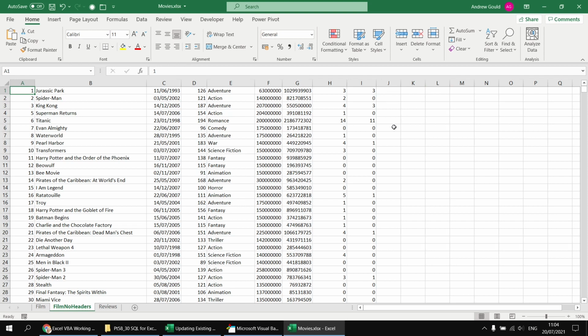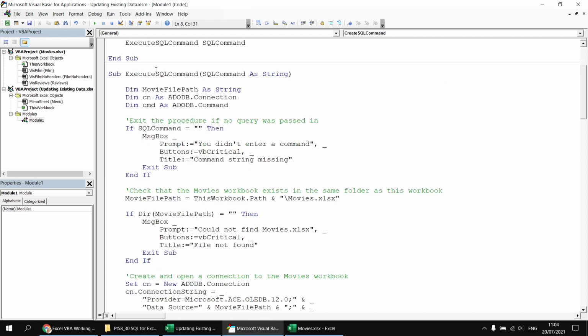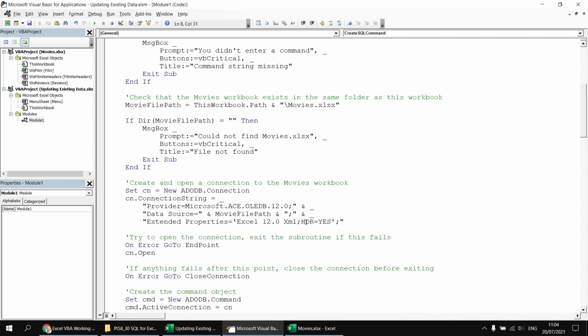So to get this to work, let's start by heading back to the Visual Basic Editor, and we'll need to change a few things. Of course, we'll need to update the name of the table we're updating, so that's Film No Headers. We should also tell our connection string not to expect column headers in the table we're connecting to. So if we scroll down into the Execute SQL command subroutine, we'll find that there's an extended property in the connection string section which says HDR equals yes. So let's set that to no.